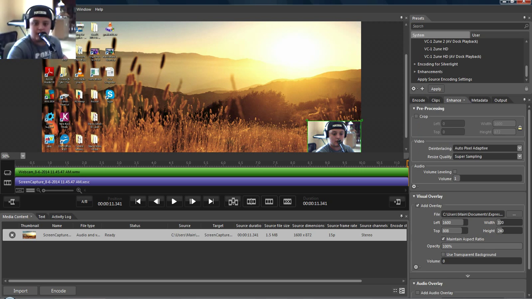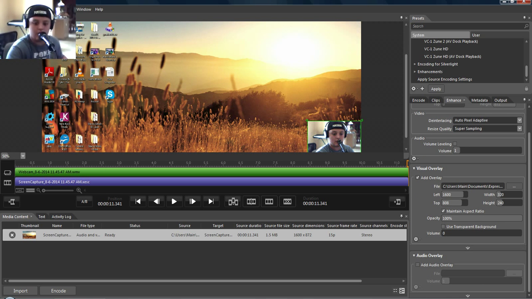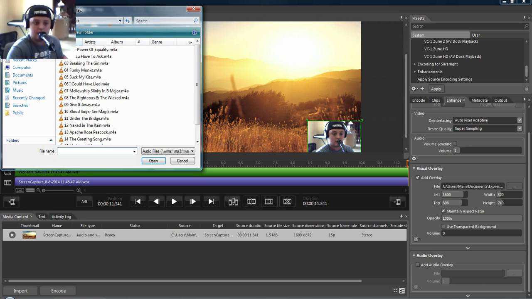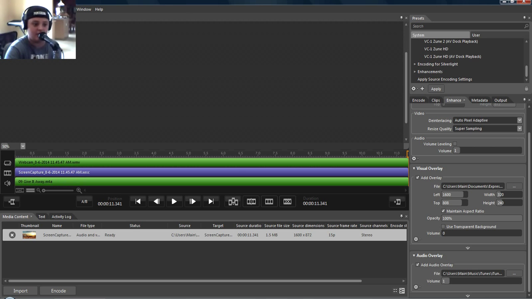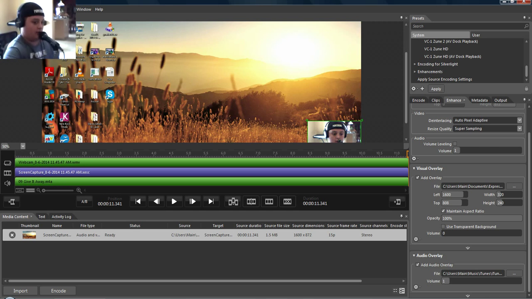So now, after the enhancements, you can just do whatever you want with those, but afterwards you want to come to Enhance, and if you want an audio overlay, you can click add audio overlay. And right now I'm in the Red Hot Chili Peppers album right here, so I'm just gonna add Give It Away, and as you can see, I'll turn it up a bit. Let me do this. I'm wearing headphones right now, so I'm gonna put the headphones up to the mic. Are you ready?